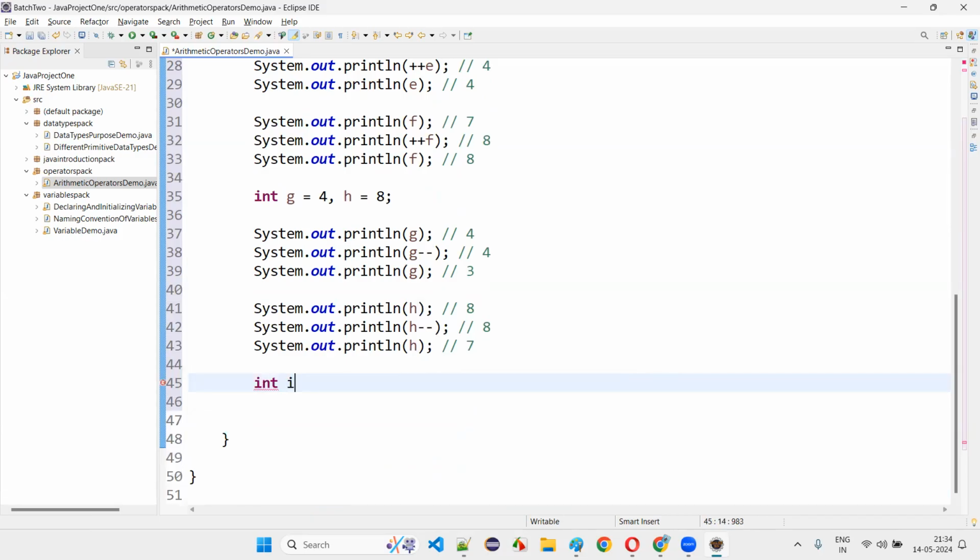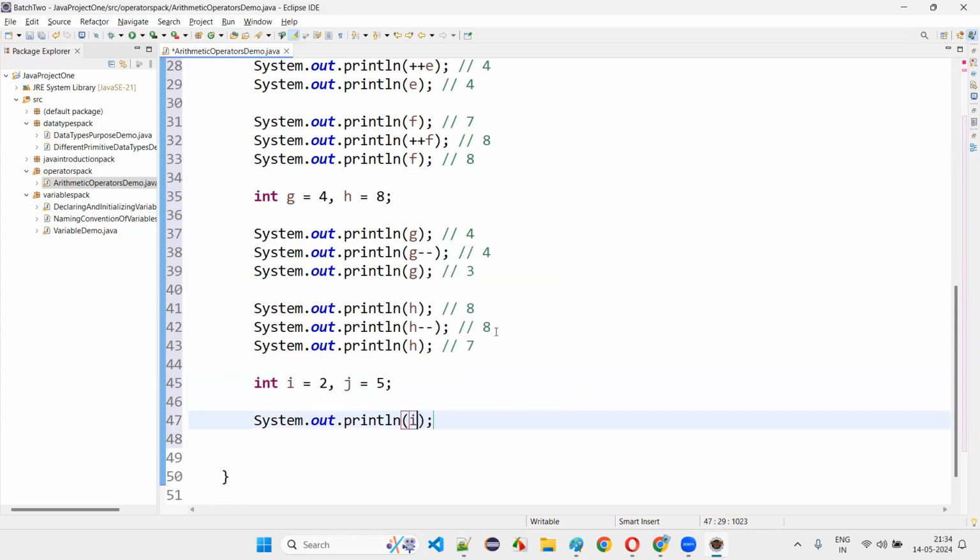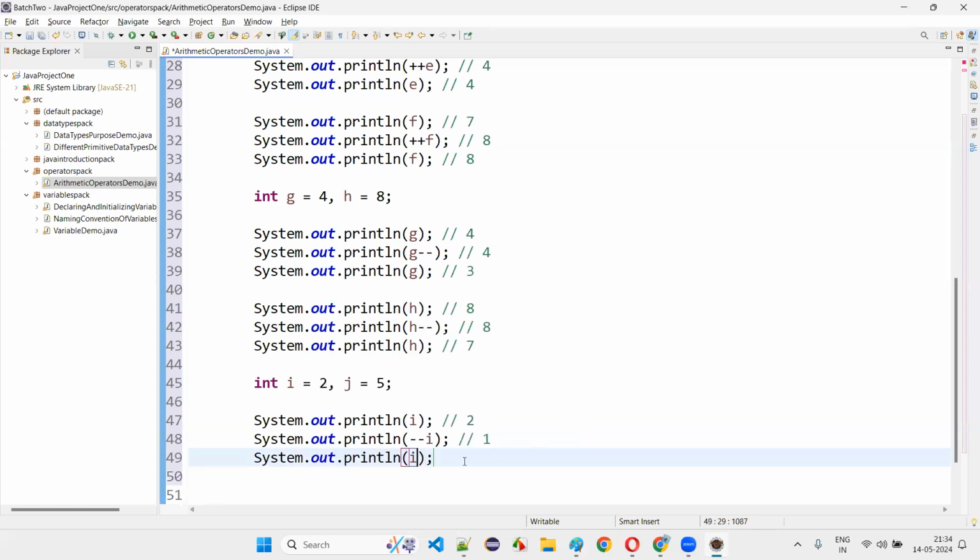Now, I is equal to 2, J is equal to, let's say, 5. Okay, like this I'll take. Now, System.out.println I, what will be printed? 2 will be printed, right? System.out.println --I, what will be printed? 1 will be printed. First it will decrement, then it will print. Now System.out.println I, what will be printed? Again 1 will be printed.